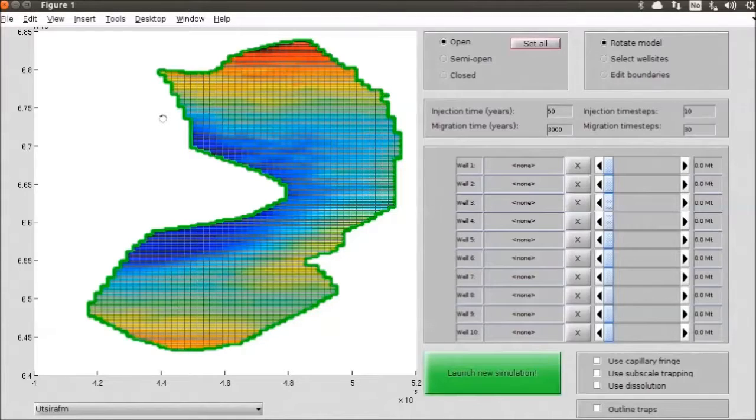The exact boundary conditions at Utsira are not clear, but we will choose the deep eastern part to be closed and the western part to be a combination of open and semi-open. Boundaries can be set piecewise by choosing Edit Boundaries here and clicking with the mouse inside the aquifer. By clicking at two separate points inside the aquifer, we specify a line, and the part of the boundary closest to this line will be set to the boundary condition currently active in this panel. So we now go ahead and specify the boundary conditions of our scenario.